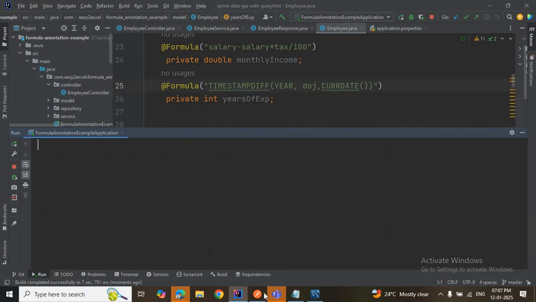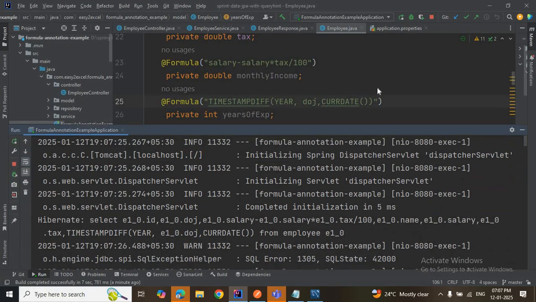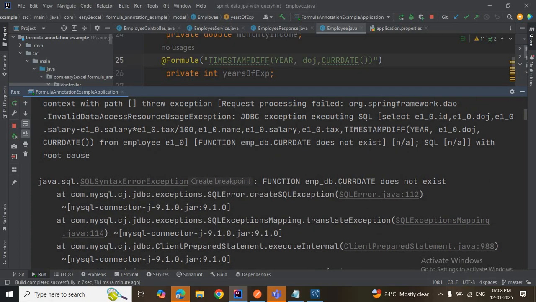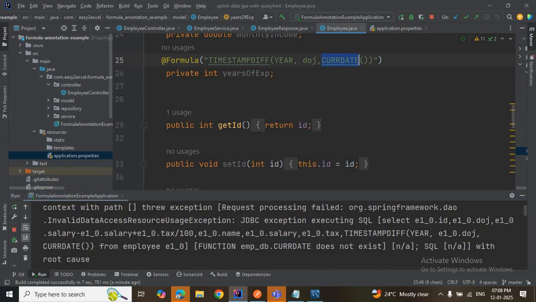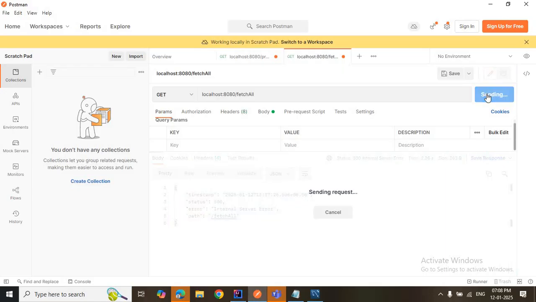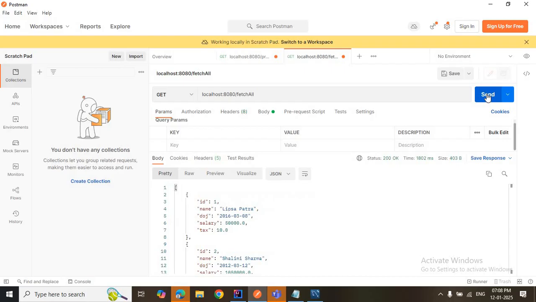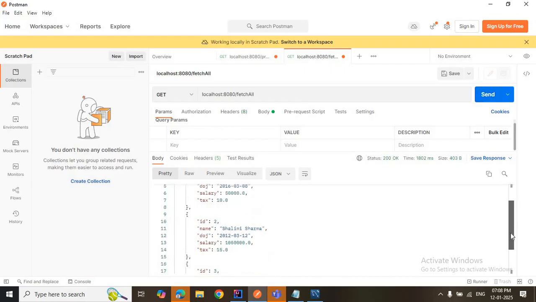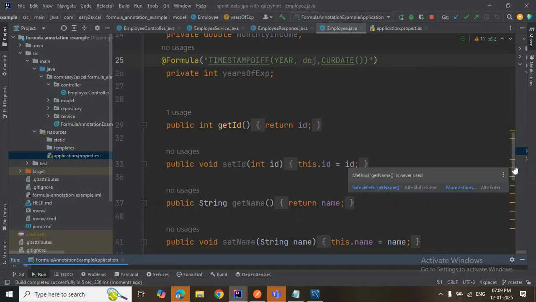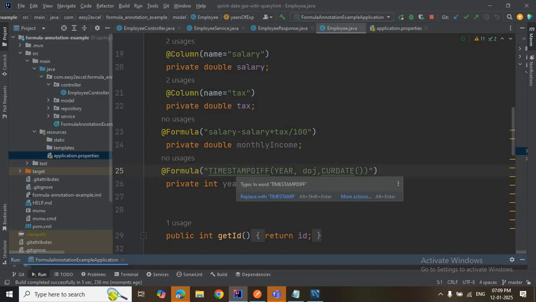Okay, so the application started. Let me hit the endpoint. Okay, why is it showing an error? Let's see. Okay, function employeedb.current date doesn't exist. Oh, okay, there is an extra R. It should be curdate. Okay. So now we are getting the employee list. Clear? So that is how we can achieve it by using this formula annotation. We can get the value on the fly.